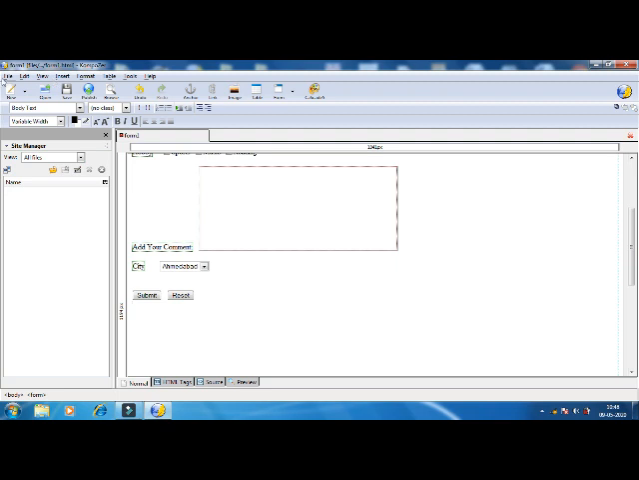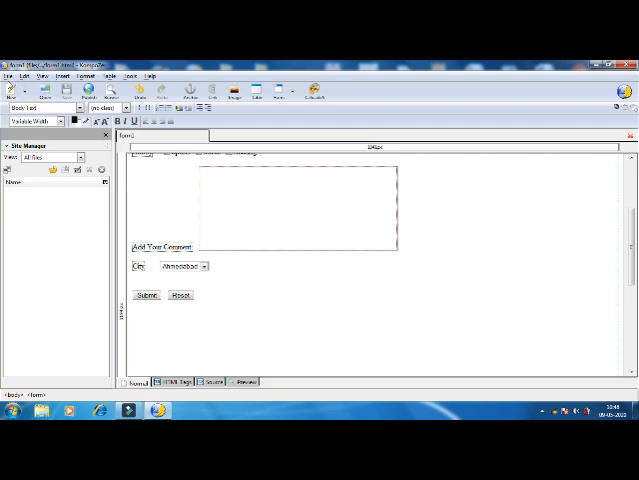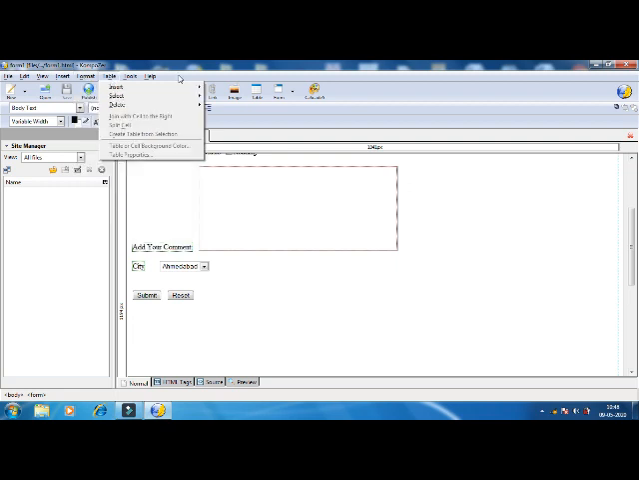Now save this file, and now click on browse. It will give you the output of this form in a web browser.